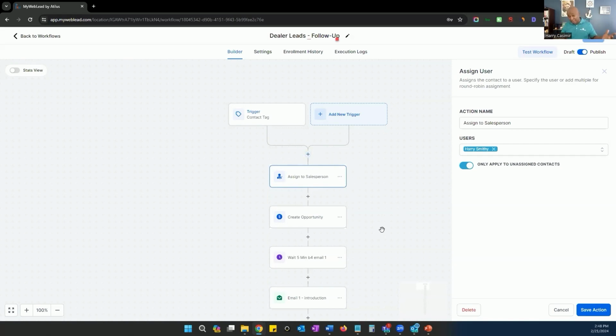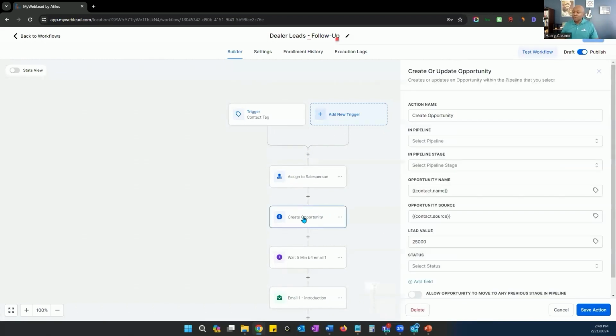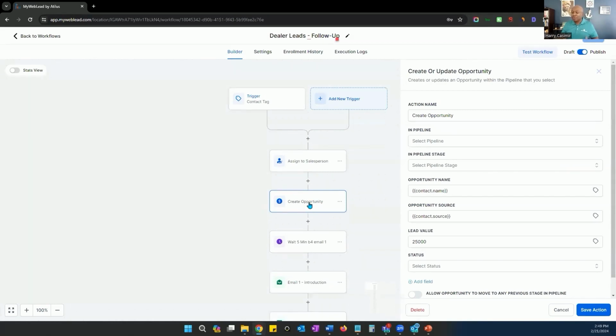And from a marketing perspective, or general manager and owner perspective, you can see that data later on from a reporting perspective. And then here, what I want to do is assign the new leads that are coming in to this guy. And also I want to create an opportunity within the opportunity system, and I want to add this to the sales pipeline. So I select what sales pipeline I want that person to get added to.